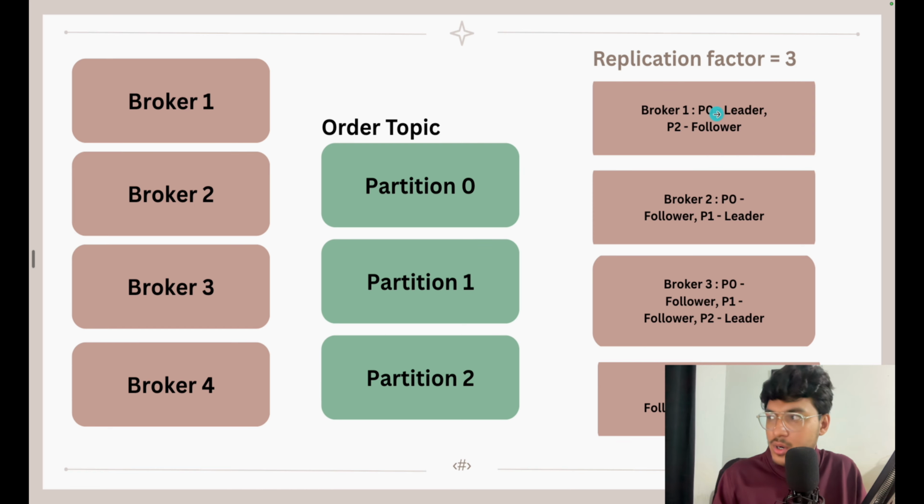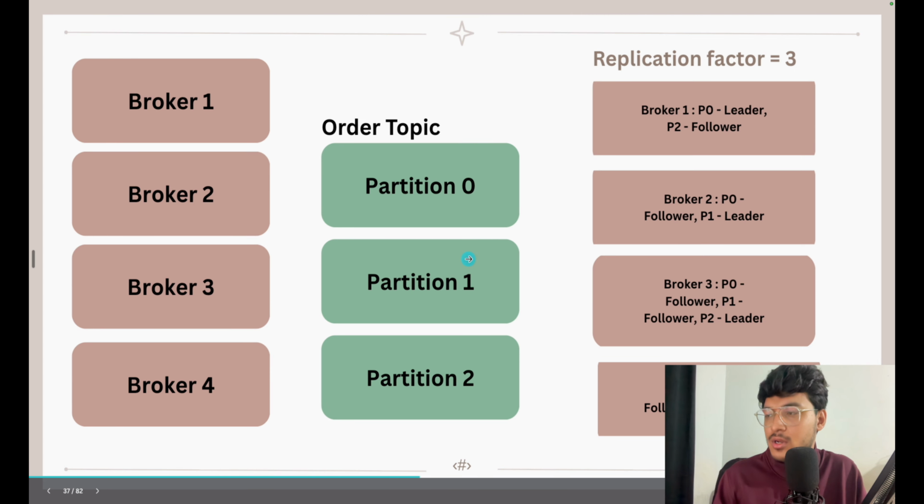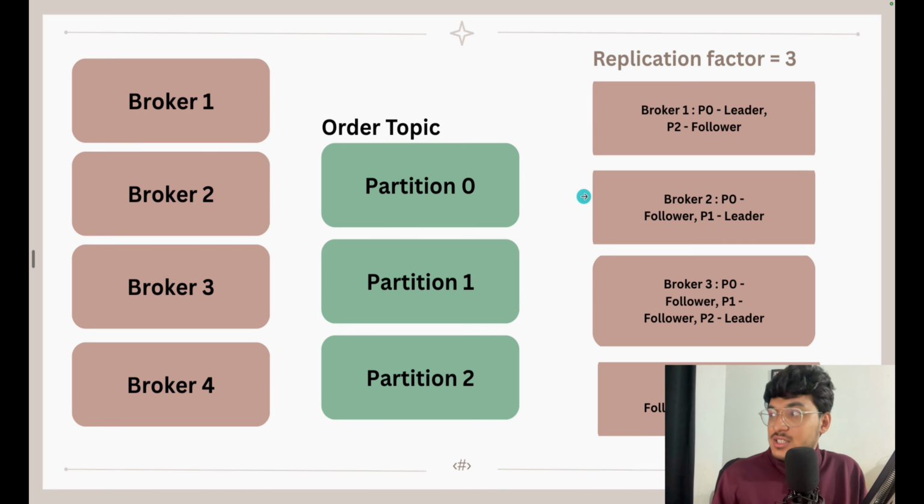So here in broker 1, we have P0 as leader, and here P0 is follower, and here also P0 is follower. P0 is not present in broker 4. Then partition 1 is leader here, broker 1 doesn't have any P1, and P1 is follower here, and follower here. Same with partition 2.